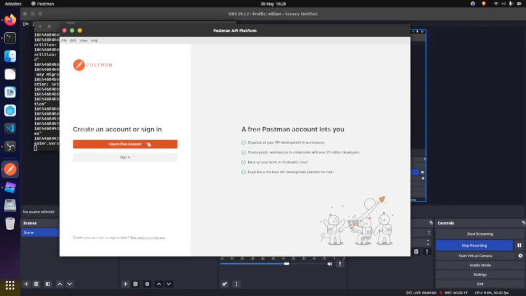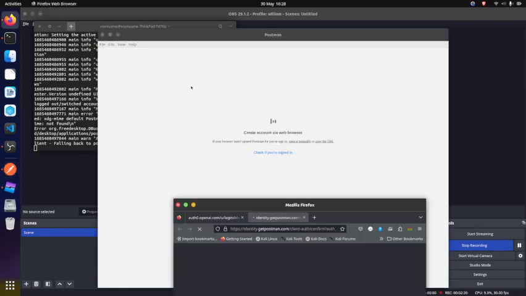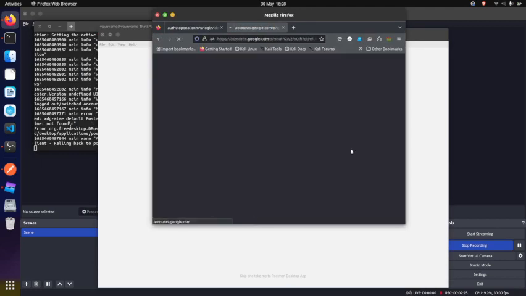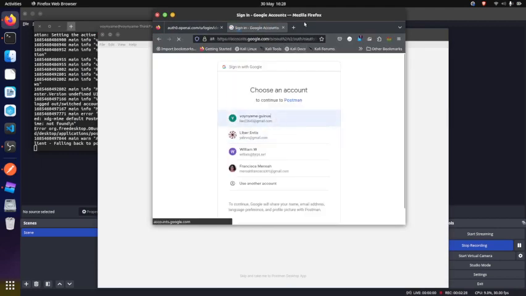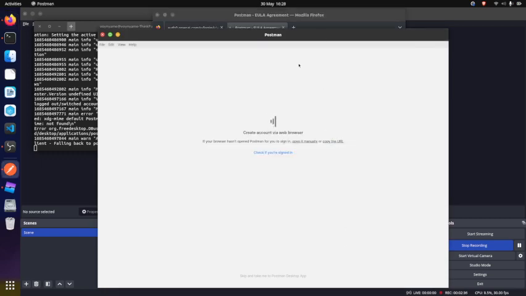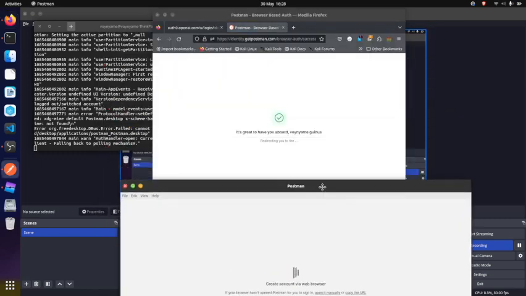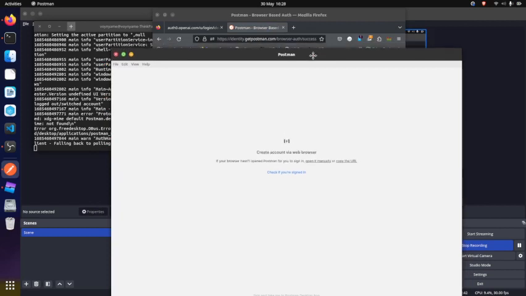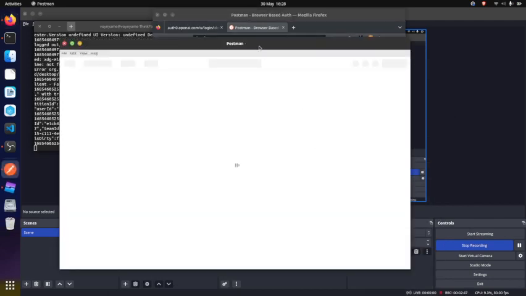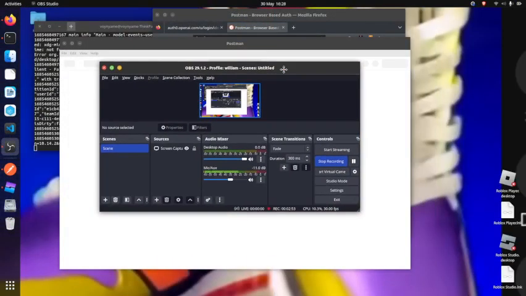Let's just create an account. We're not actually going to use it, we're just creating an account to see what's inside of it, because it looks kind of interesting. Okay. You can create an account with Google, but okay, let's see what's inside of this Postman. Okay, there it is.